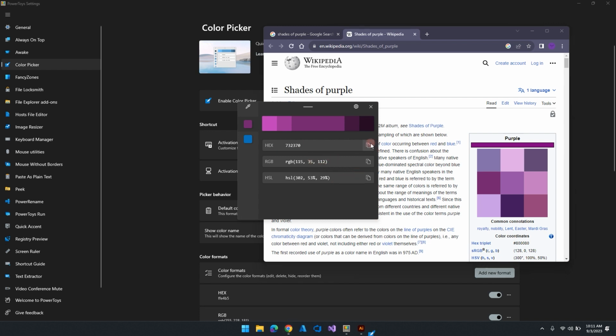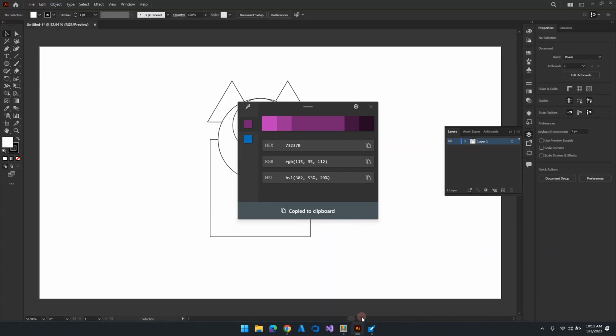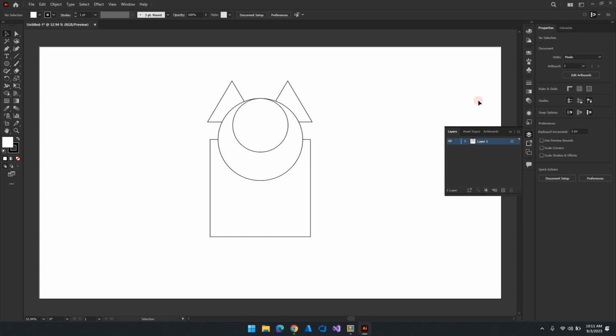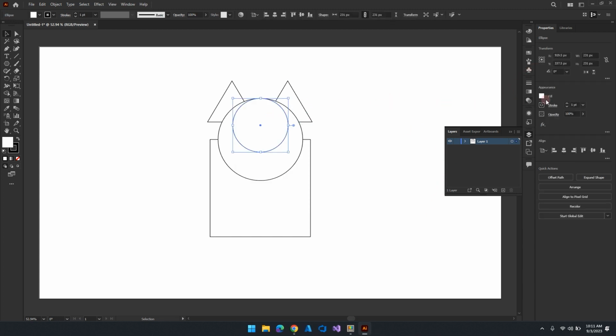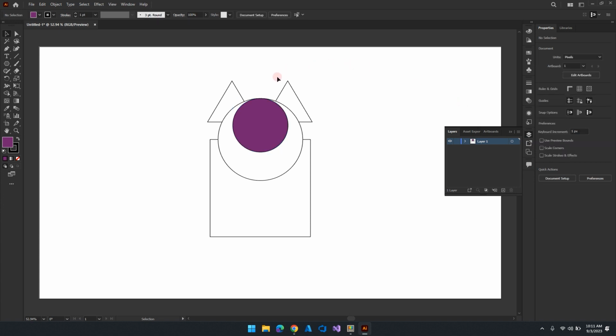You can copy one of those and go ahead to your graphic designing application. Choose the object you want and simply paste the code there and it will be the color you chose. Using Color Picker is as simple and productive as that.